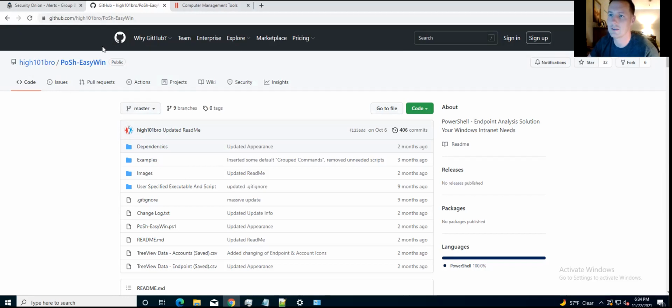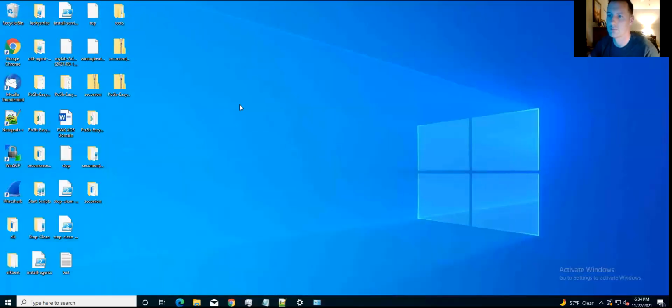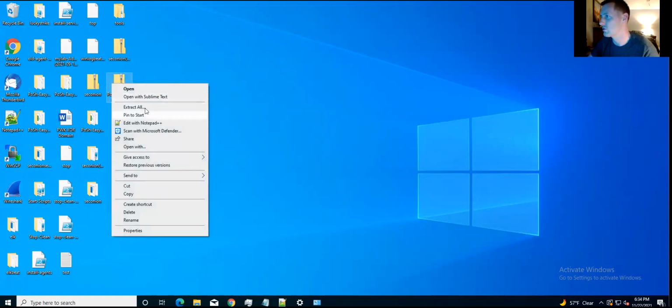So if you navigate to the GitHub page, you can simply Google Posh-Easy Win GitHub. It'll take you straight to the main page. You can pull down the master version from here. Really easy to do that. Once you do that, place it wherever you need to on your desktop or downloads folder. And I have mine here named Posh-Easy Win Demo. So go ahead and extract that.